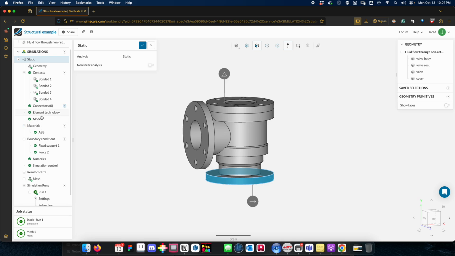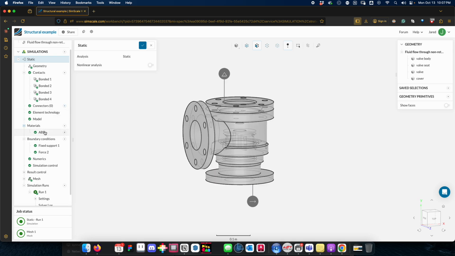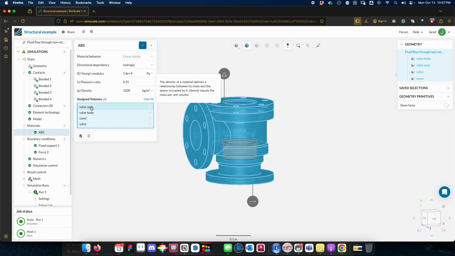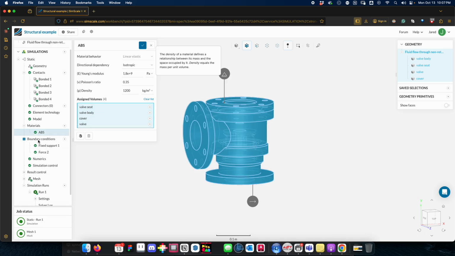You choose the material for the part. I selected all of them and chose ABS plastic. So this is made up of multiple parts. Maybe your 3D model is one solid piece or multiple pieces. So I chose ABS plastic, and that material choice will affect your analysis.